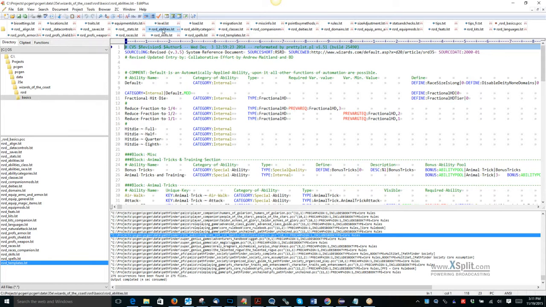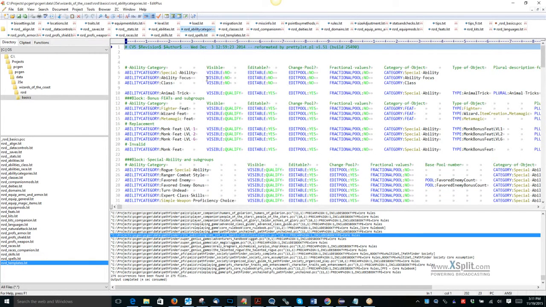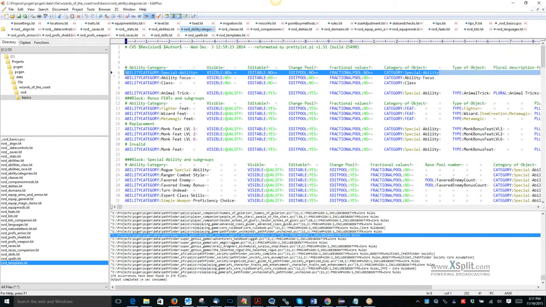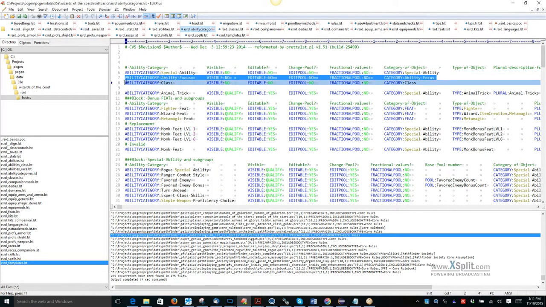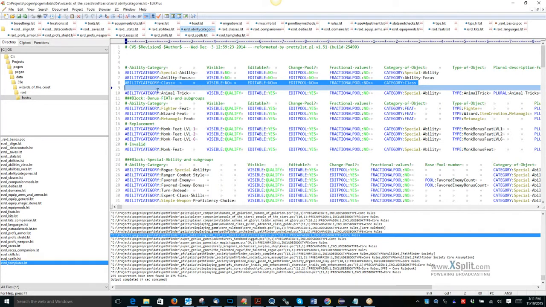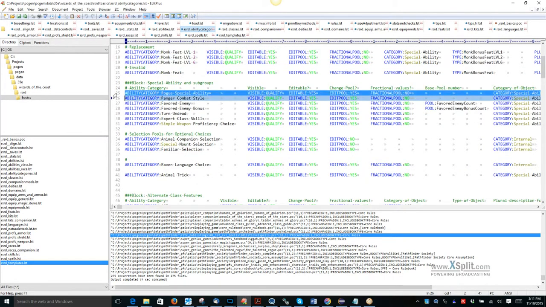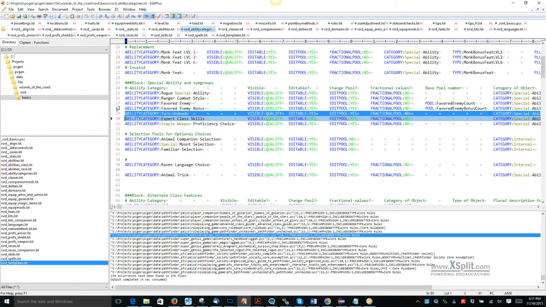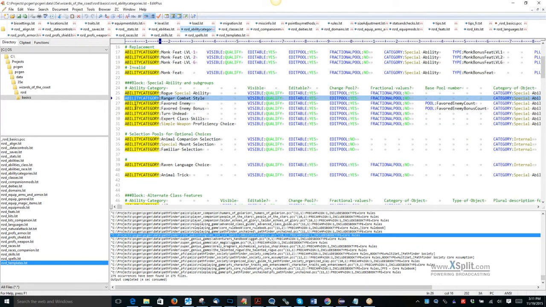So you can have an ability file, which is how we do your feats, class abilities, racial traits, racial features, that sort of thing. Ability categories is the master holder. So this is a parent category, special ability, ability focus, and a recent addition I added, class. And then these are your subgroups. Now we call them ability category, but they're actually ability pools. So when you see that bonus ability pool, that's what this is referring to.